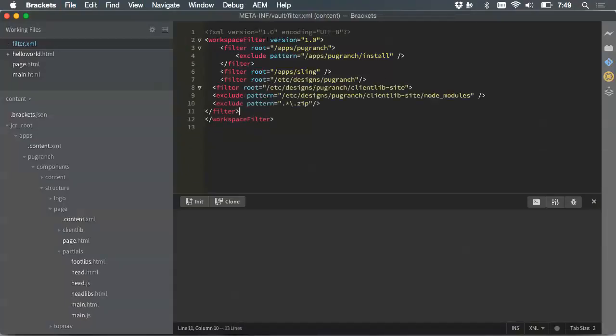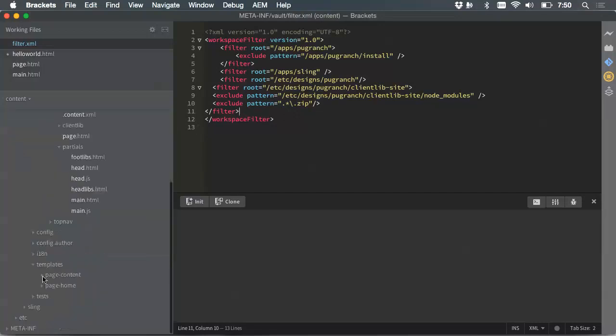So Brackets supports VLT ignore, and it also supports filter.xml in your, I forget what it's called, META-INF, I believe. Yeah, META-INF. So it will respect those, so I'm telling it, hey, don't go publishing node modules to my AEM instance. It doesn't want all those zips. So we'll leave that. And then another thing is we'll put in VLT ignore.